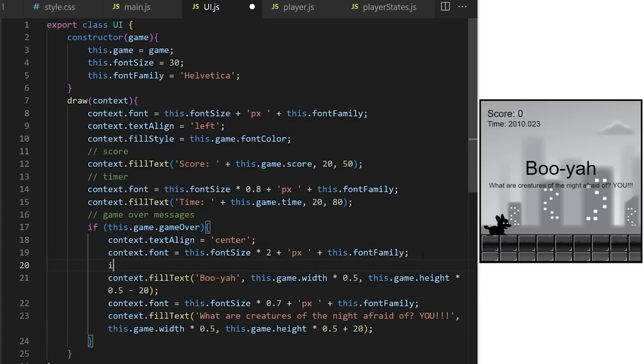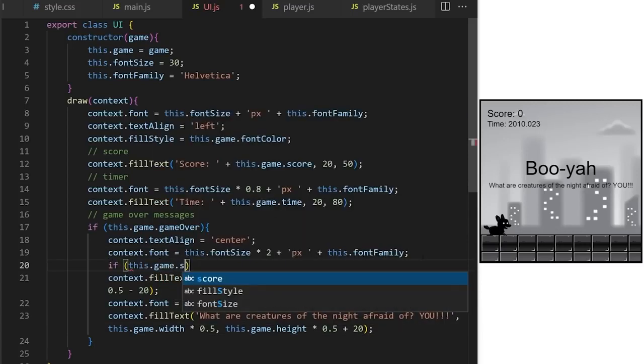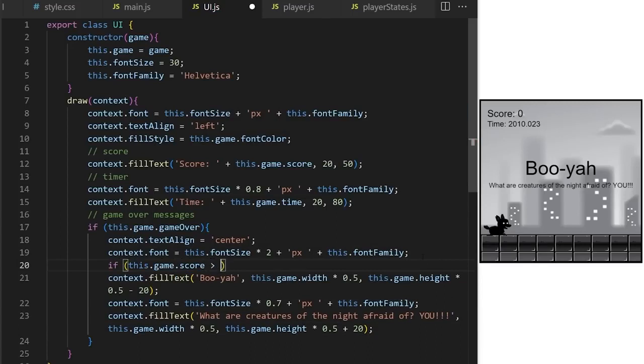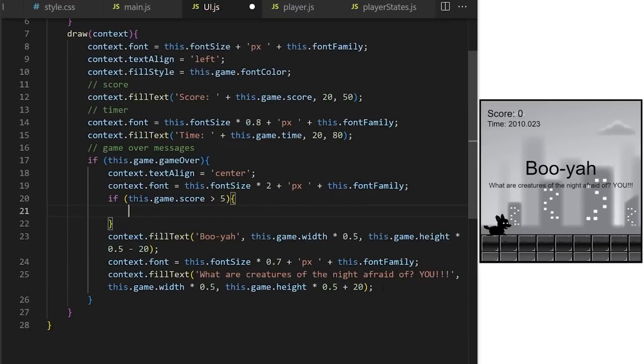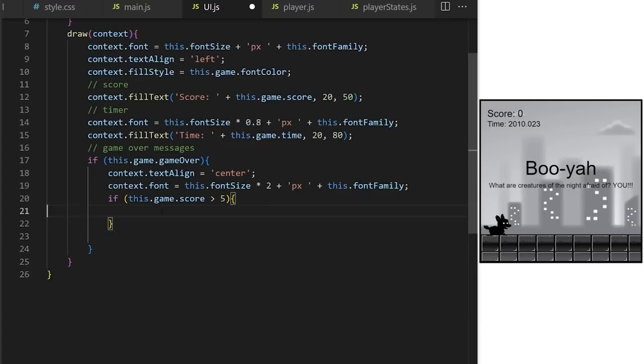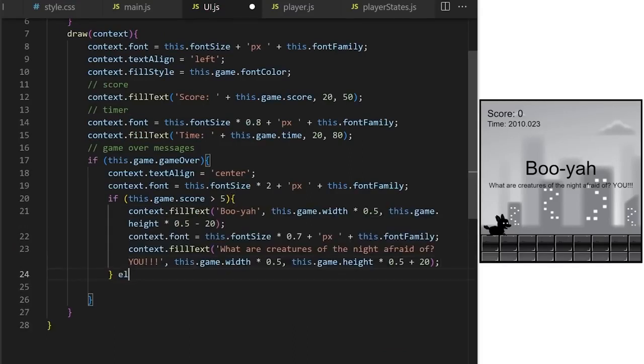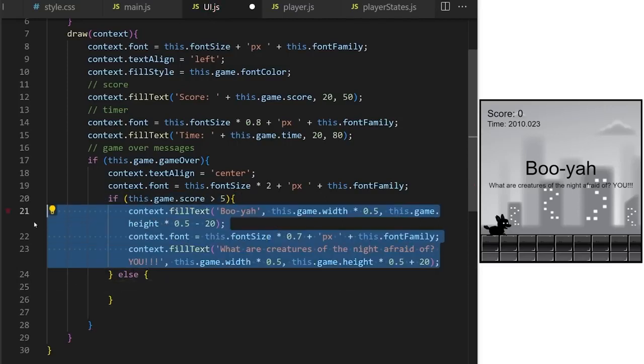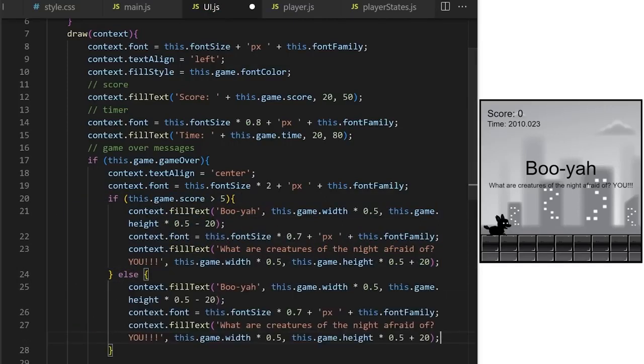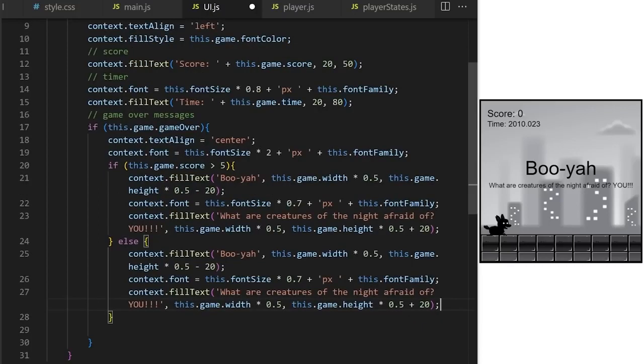I want this message to display if score is more than 5, for example. This is just for testing purposes. When we have the whole game working, you can tune it and you can set game time and the score required to win the game to different value, depending on how difficult you want your game to be. If game score is more than 5, we display this message. Else, meaning game over is true and game score is less than 5, we display a different message.